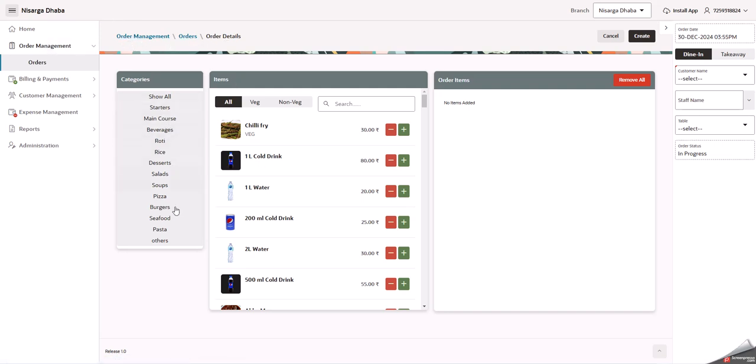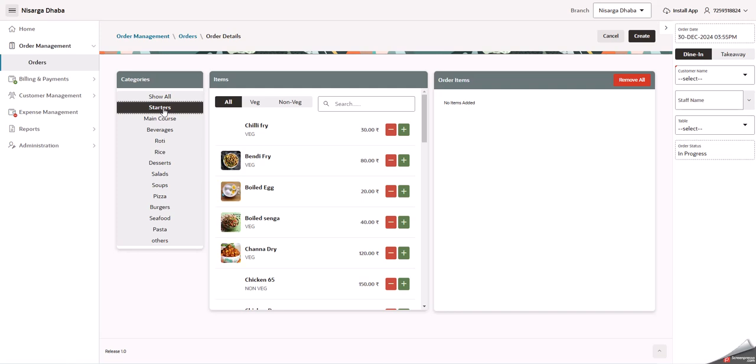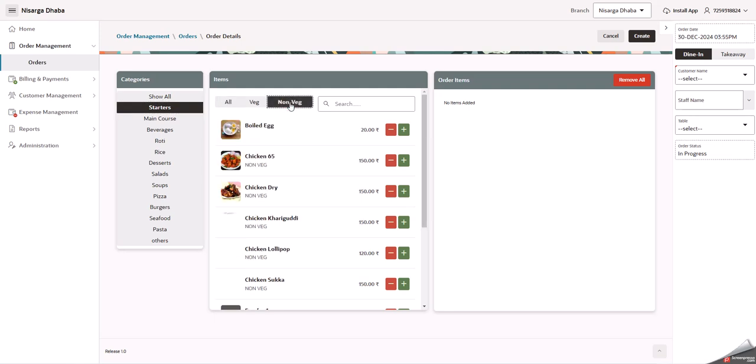On this side we can see all the categories that we have configured previously. If I select all, by default it will show all the categories and their menu items. If I want to add only starters, I can select the starters and all the starters will be displayed here. Suppose I want only non-veg starters, I will select that, then all the non-veg starters appear. So I will add one chicken 65.